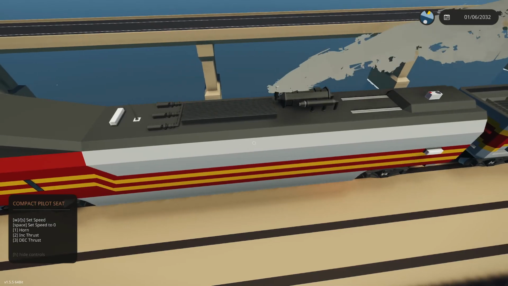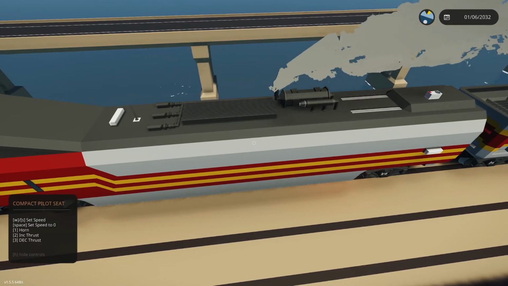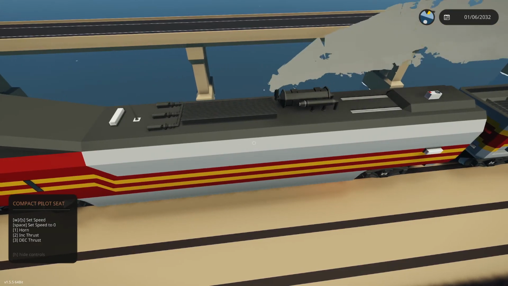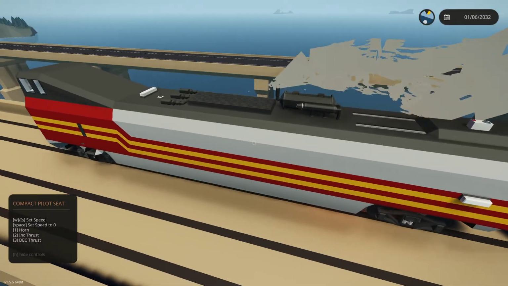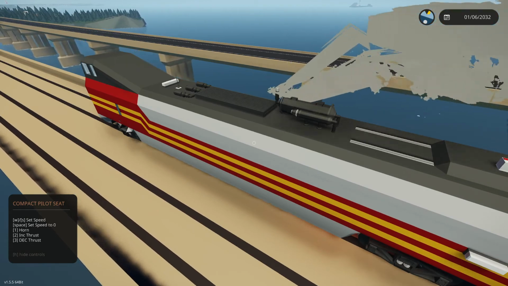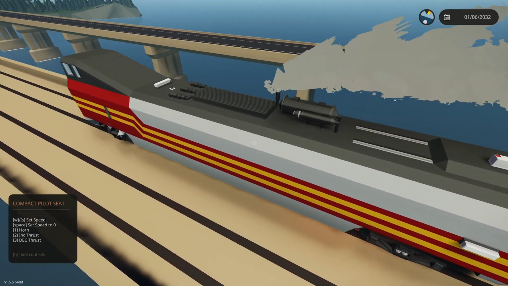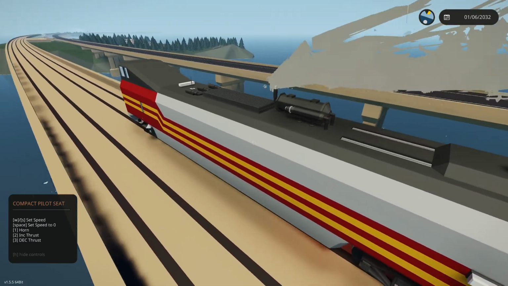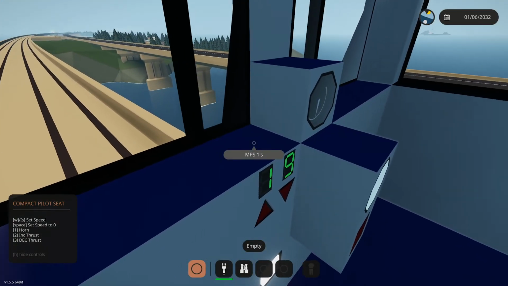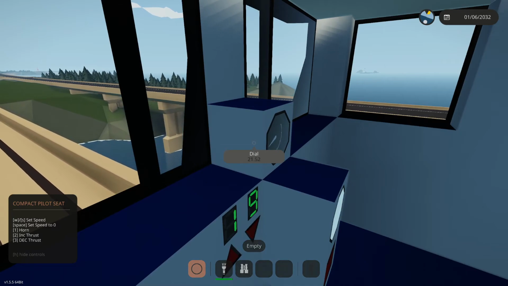Alright, so I didn't show you guys... Let me try the horn. I'm getting no horn. Very weird. Okay. I didn't show you guys the coal door. I forgot to connect the electricity to it, so that's not going to work.